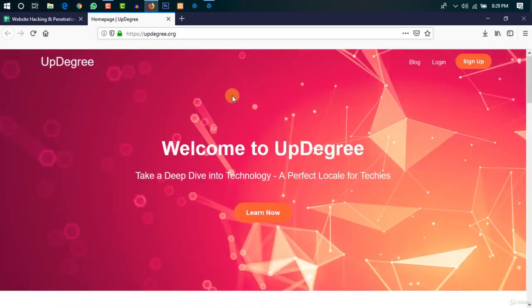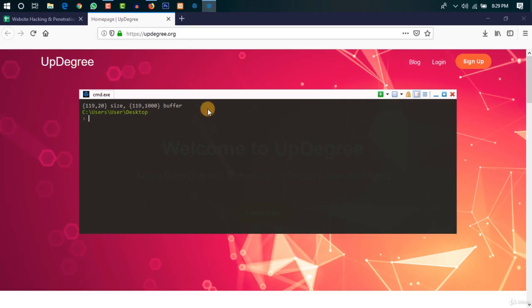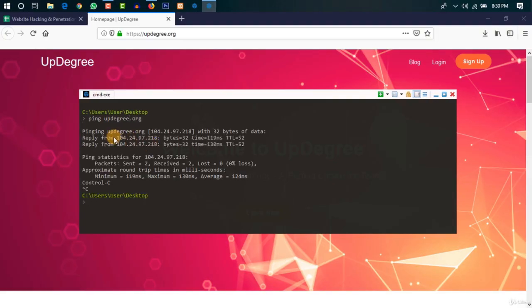Then the second thing is that you want to check the IP address of the website, which you can obviously ping. So simply say ping updegree.org, and here we just have the IP address of the website. Right now you can use this IP address to find more information which is publicly available.